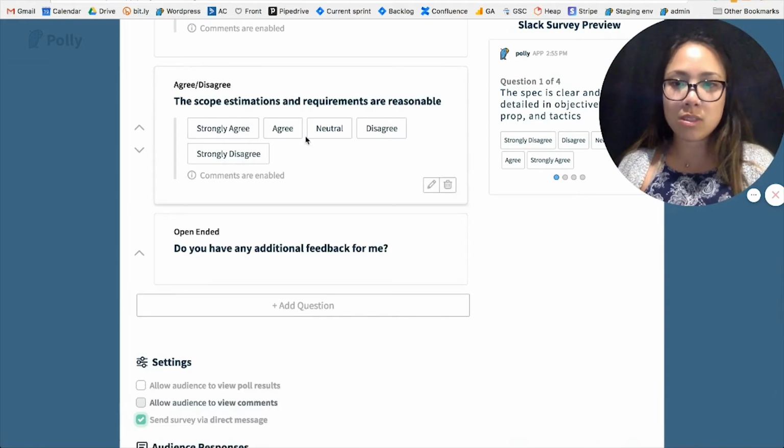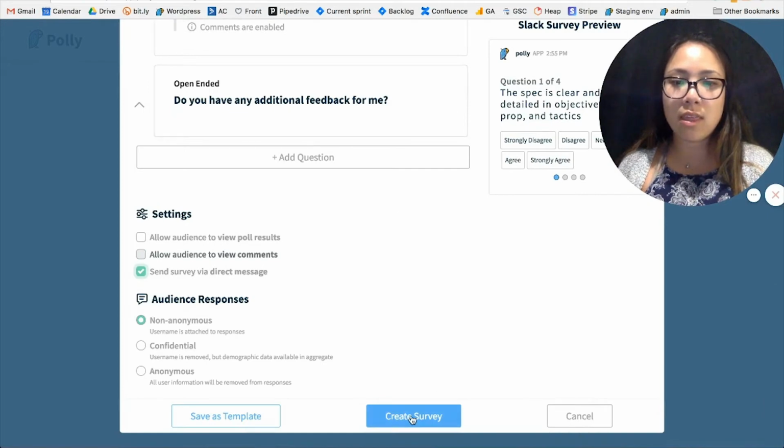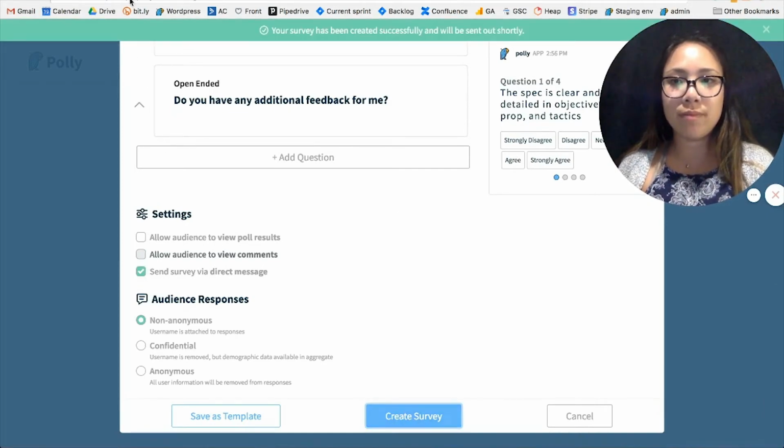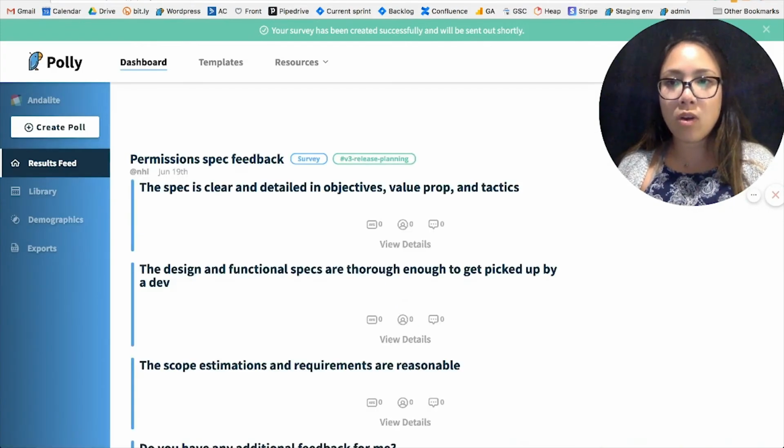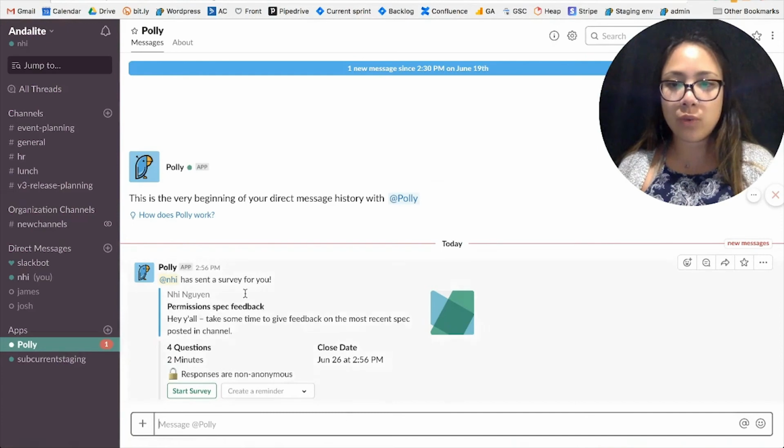And once I'm ready, I'm just going to do a quick check and make sure everything looks good, and then I'm going to hit create survey and I should get a notification shortly. And when I go back over to the Slack channel, it looks like I got the notification right here and everything looks good.